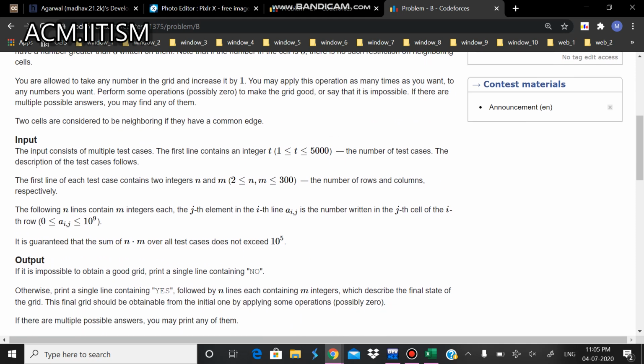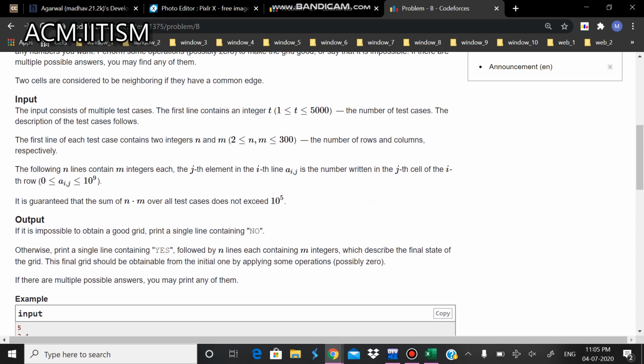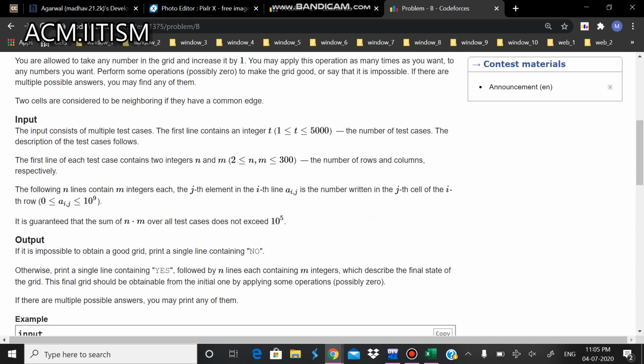Okay, right. So it's an n into m grid, and you have t test cases, and you will be given all the integers in the grid, all the elements of the grid basically. And if it is not possible to make it good, then you can simply print no, otherwise you print yes and the answer.